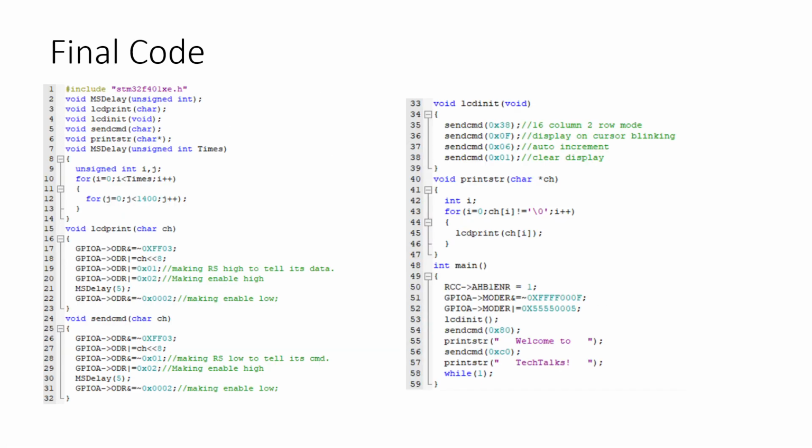Now if you observe the final code, the only change you have is in the main function. In main function, you will take care of initializing the clock for the particular port, and then you will obviously configure the mode registers of that port for output pins as PA8 to PA15, and then PA0 and PA1. And you will call the LCD init function, because before performing any operation you have to initialize the LCD first. And once you have initialized the LCD, you will be sending a command called 0x80, so that the cursor will be resetting into the home position.